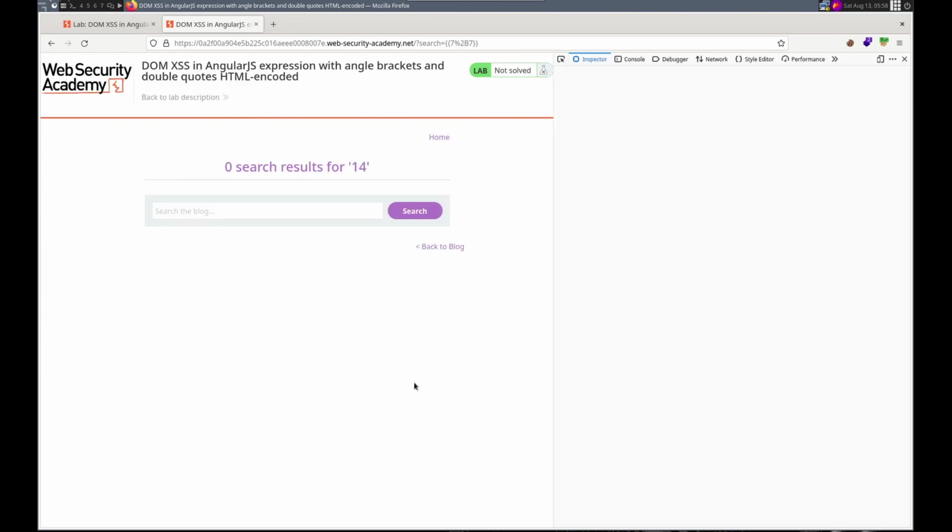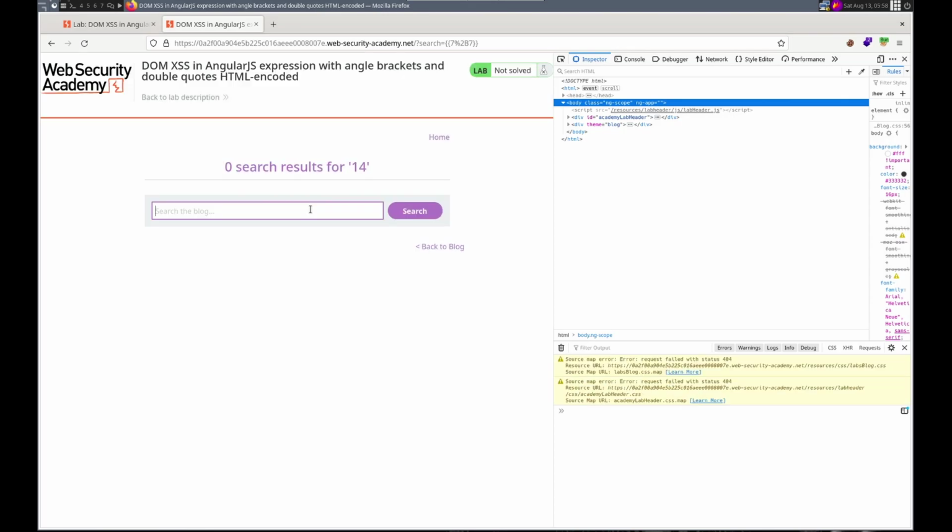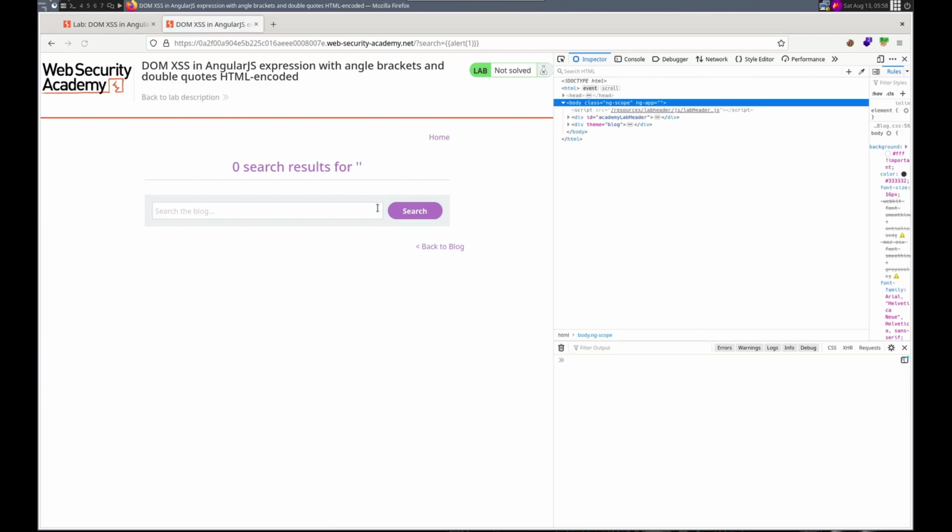So let's talk about, despite that, I won't be able to do alert one. And the reason why is because this ng-app has its own scope, and alert, that function, is not defined in the scope. So I need to be able to move into the parent scope, define a function before I can start executing stuff like that. To do so, let's practice a little bit here.